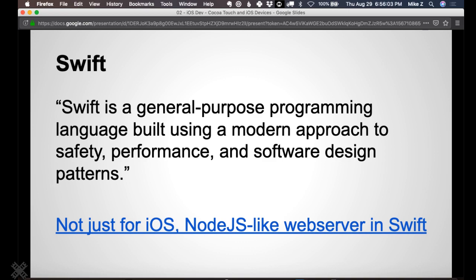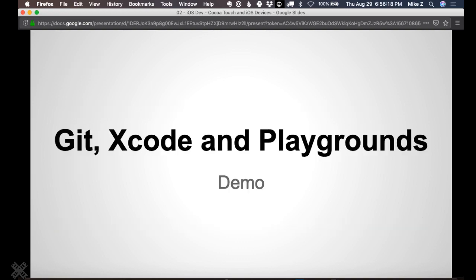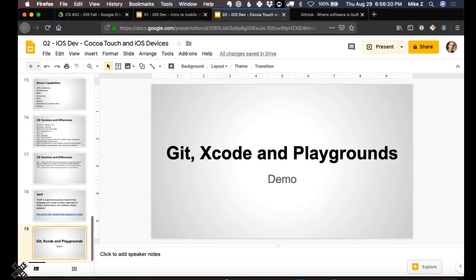And here's an example. There's a Node.js-like web server in Swift. It's called Perfect. I have never used it, but it's been out for quite a while. And if you really love Swift, then you can do almost everything in Swift, including a back-end web server. So anyway, just wanted to point that out. All right, let's get to the good stuff. We got plenty of time.